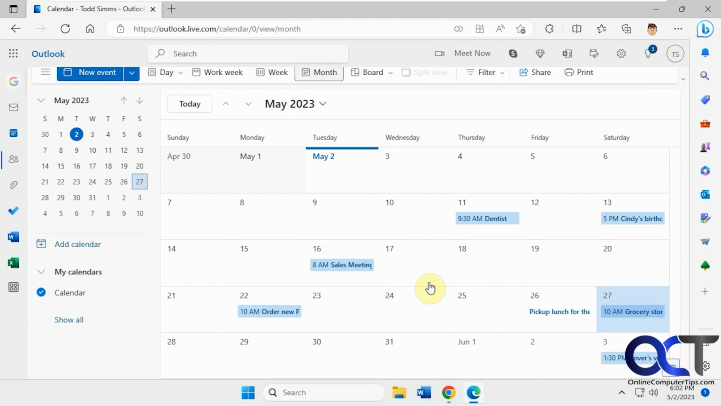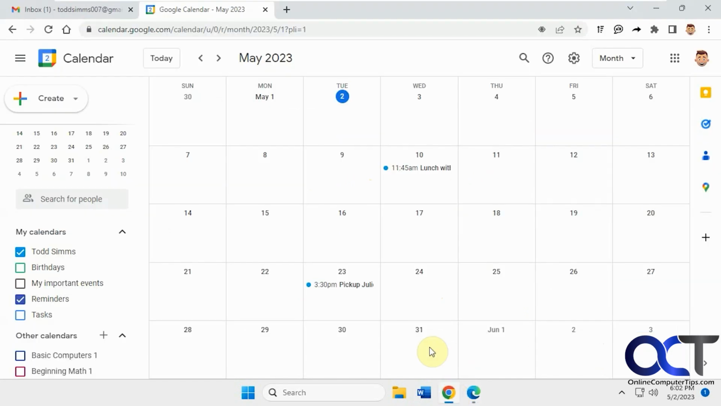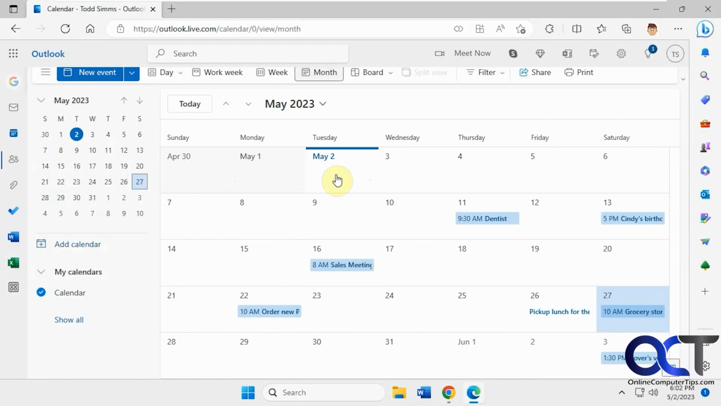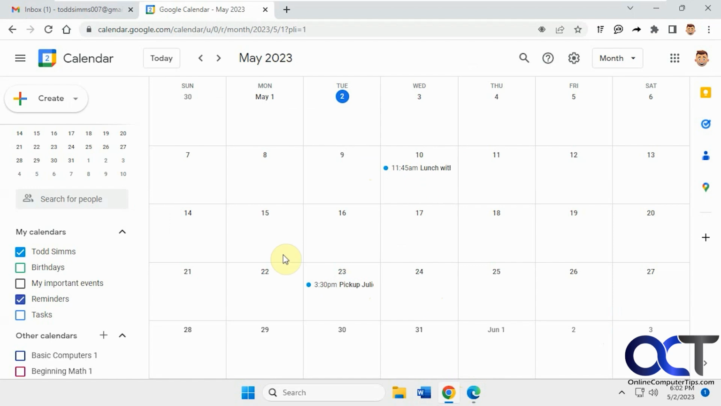Hi, in this video, we're going to show you how to add your Outlook Webmail calendar to your Google Calendar. So this is for the Webmail, not for the Outlook desktop client. So we have this Outlook account here with a calendar with some items in it. And then we have this Google Calendar that also has a couple items in it. So we want to add this calendar from Outlook to this calendar in Google.